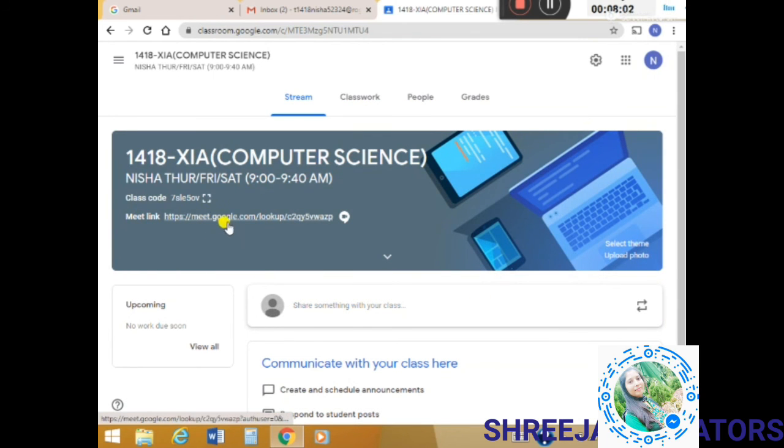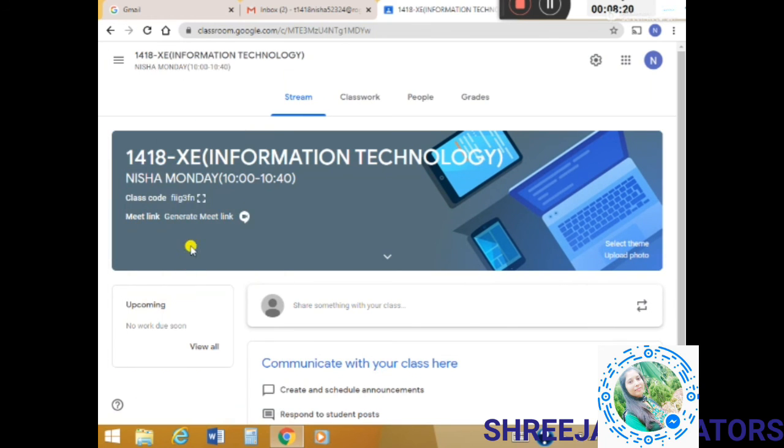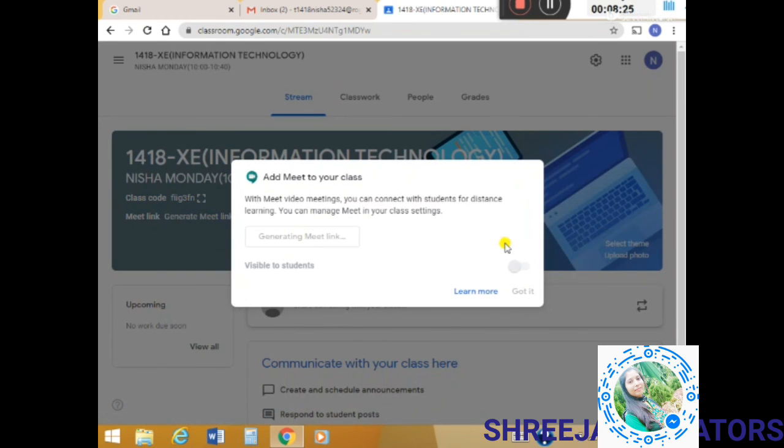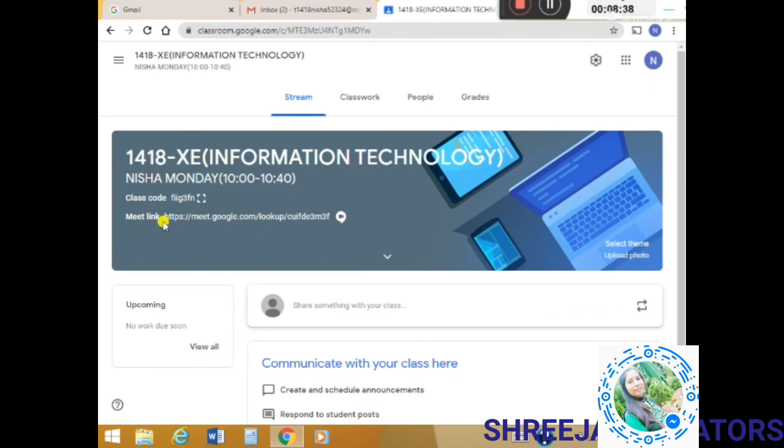You can see that the permanent meeting link is now available on the dashboard of that particular class. Likewise, if you want to generate the meeting link of the next class, suppose this is 10th E, again you can see generate meeting link is there. You click on that, then generate meeting link, then switch this on. This button should be switched on so that this link is available to your students, and then save. This practice you have to do only once.